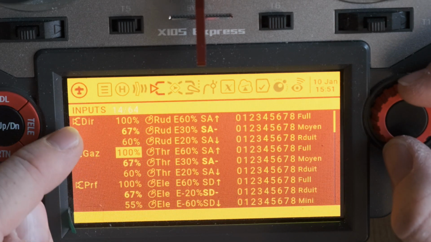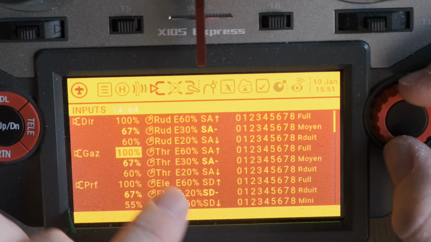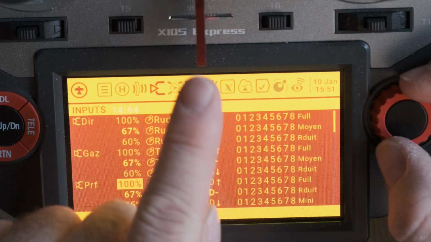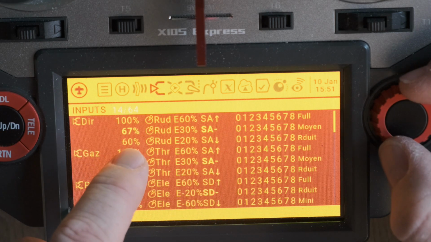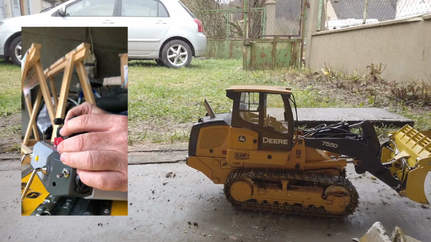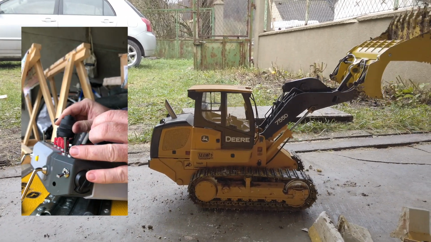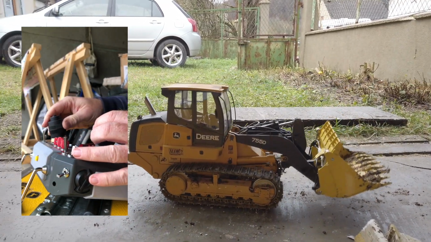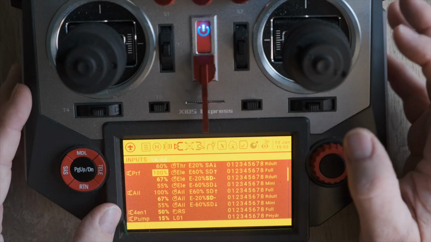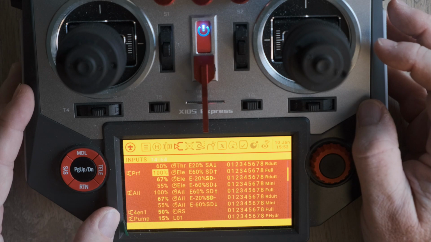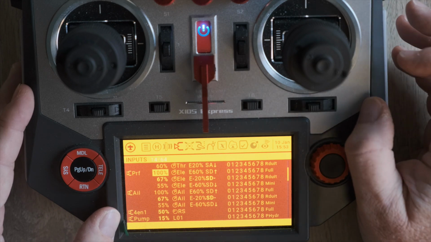Remember, in English it's rudder and throttle. It's written over here. So AC in the up position, 100%. AC in the middle position, 67%. AC in the down position, 60%. And as you can see in the video, it gives me 3 different speeds for moving my track loader. And for the bucket and arm hydraulic movement, I've set up also 3 different powers.